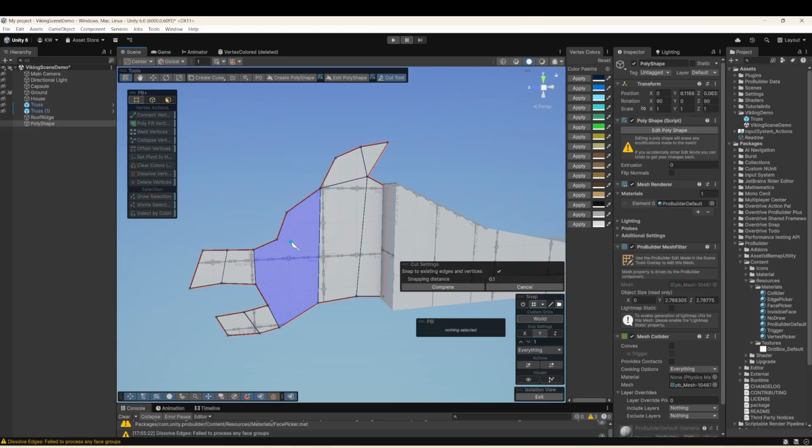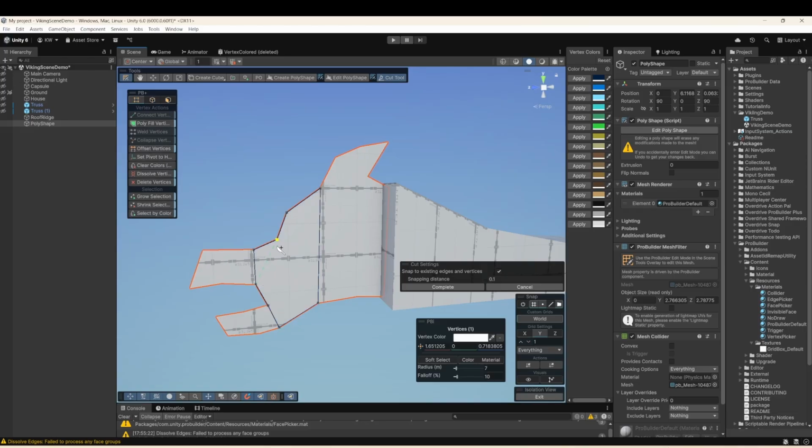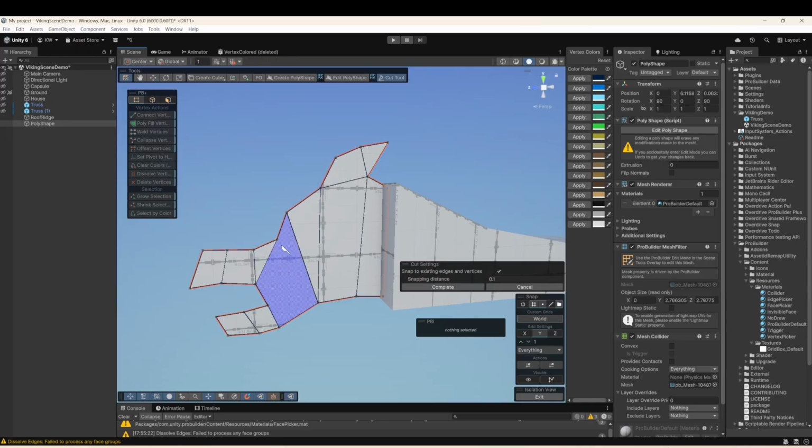Keep in mind when you're cutting, the face that you're cutting across has to be highlighted in purple. If the adjacent face is highlighted, it means that the one you're cutting through is not going to work. Sometimes I have to reselect the vert again and highlight the correct face before I cut it.